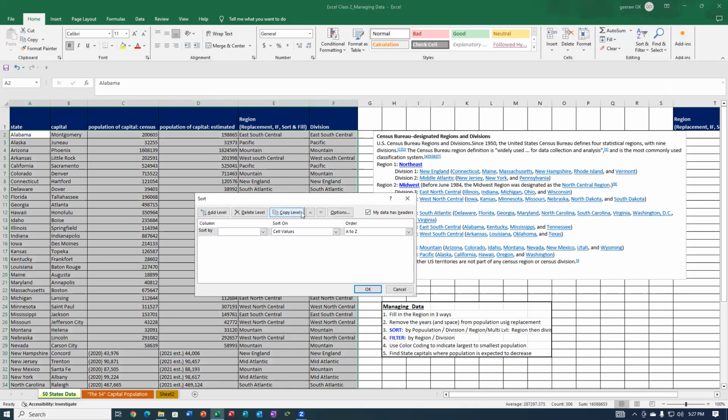Yep, that looks good. So you can sort in multiple ways, right? In our case, we want to sort by division because we want all things in one division to be right one below each other.